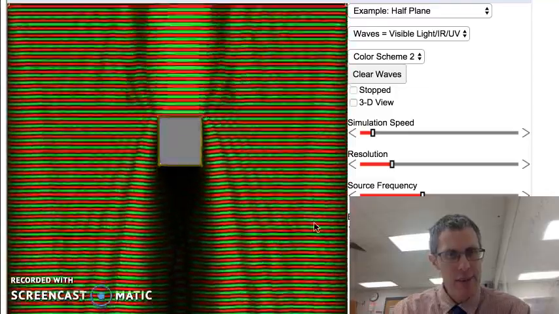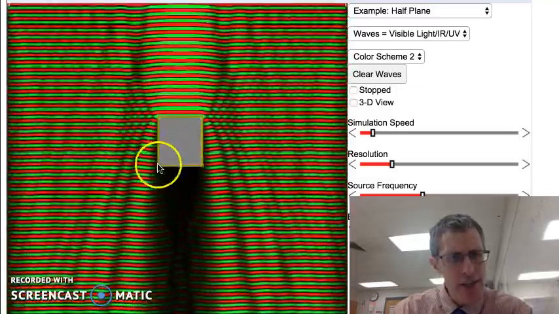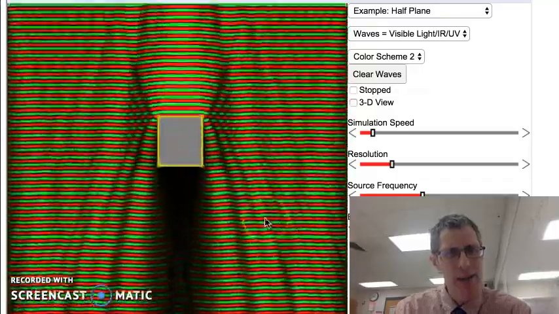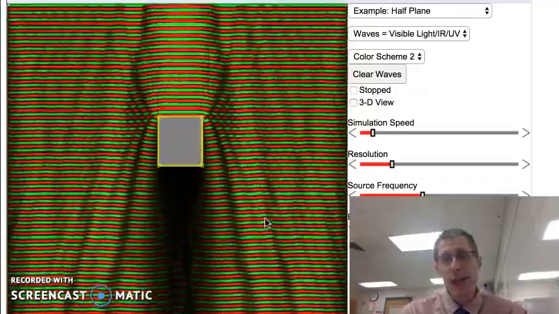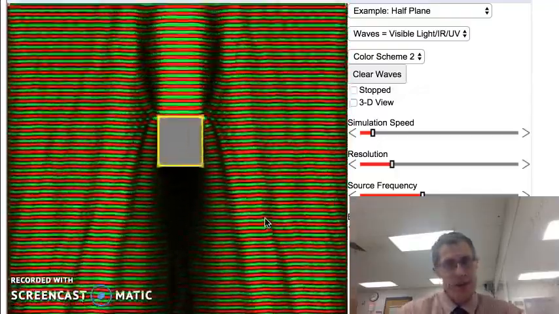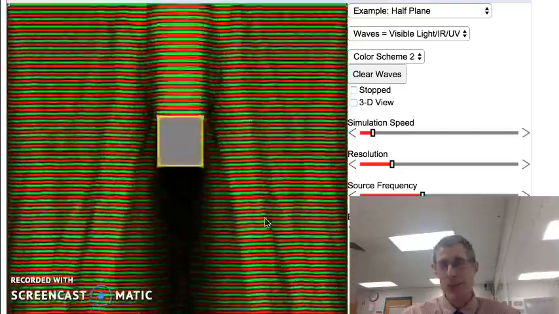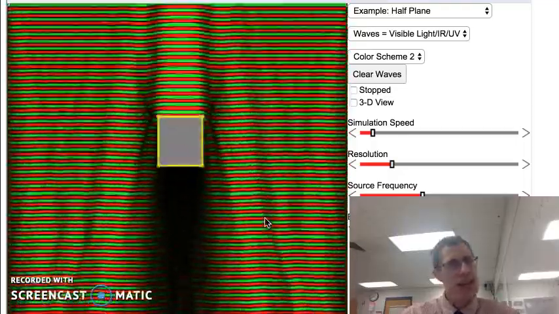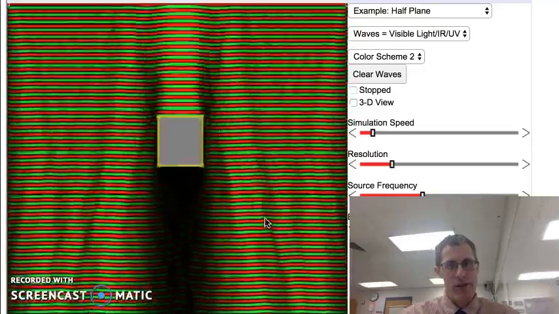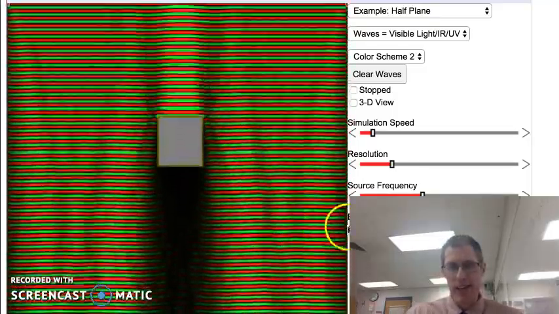And I don't see a whole lot of diffraction here, maybe a little tiny bit. So in this case, we get a pretty sharp shadow, just like we did in the shadow lab. Light must have a pretty high frequency, short wavelength, so it casts sharp shadows when you shine it on obstacles. And that seems to be what we're getting here.